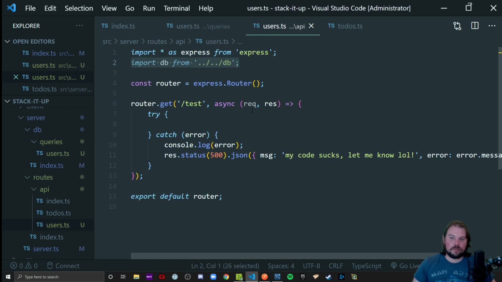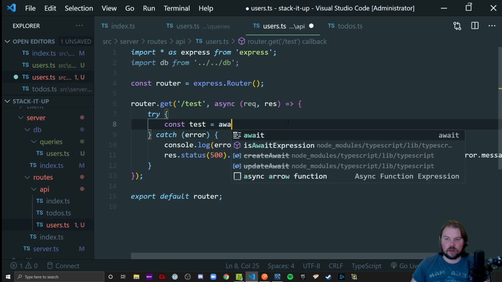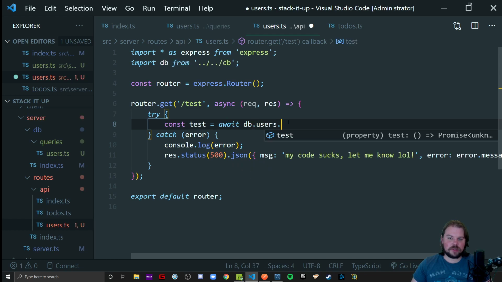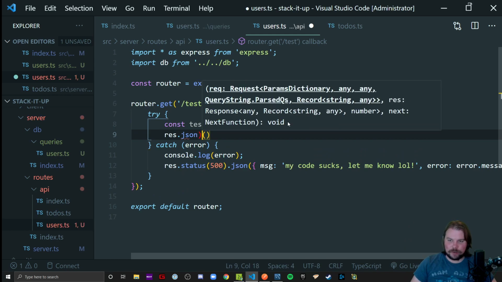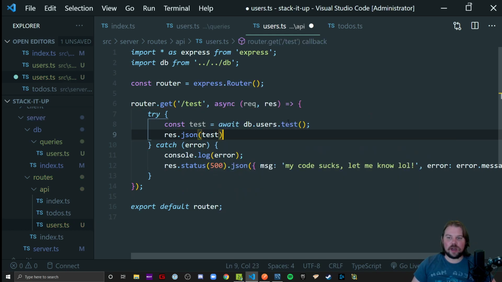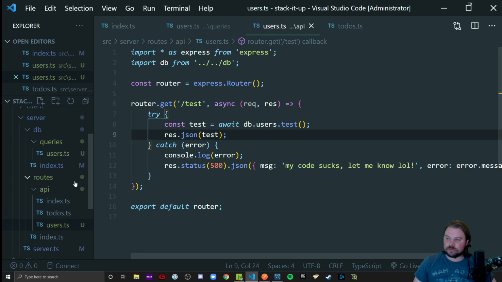So now, because I'm inside this async callback function, I can write const test equals await db.users.test, execute that function, send that as that response, my good friend, and voila. That's all there is to it to run a query in your endpoint and make it look clean and professional and not hacky and half-assed.